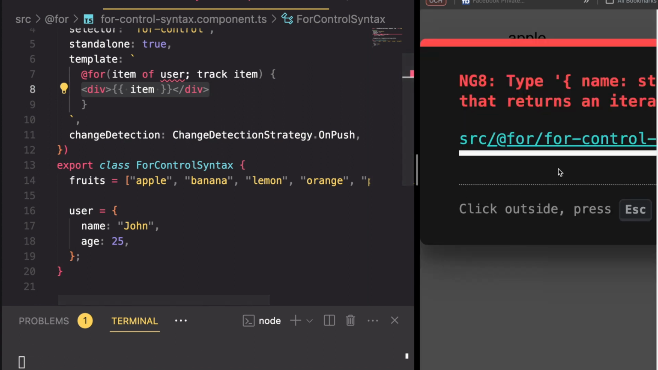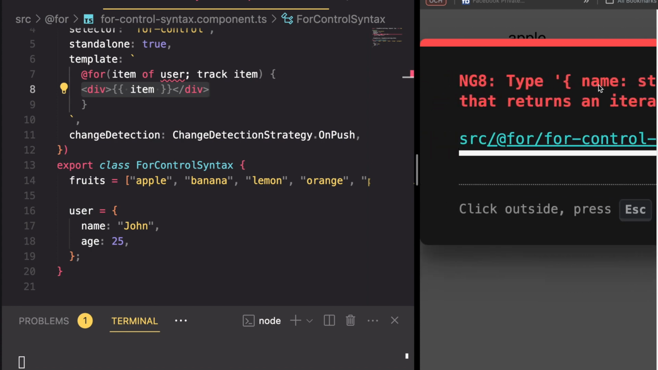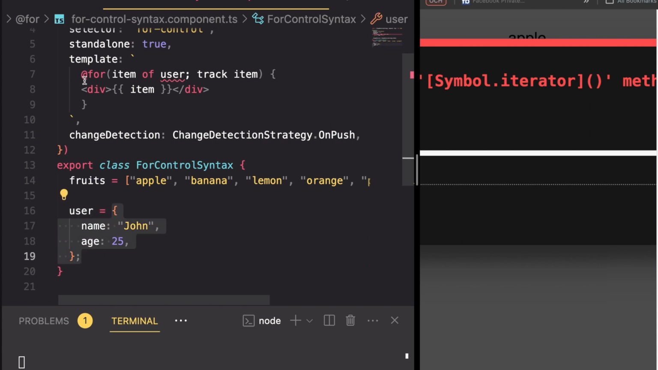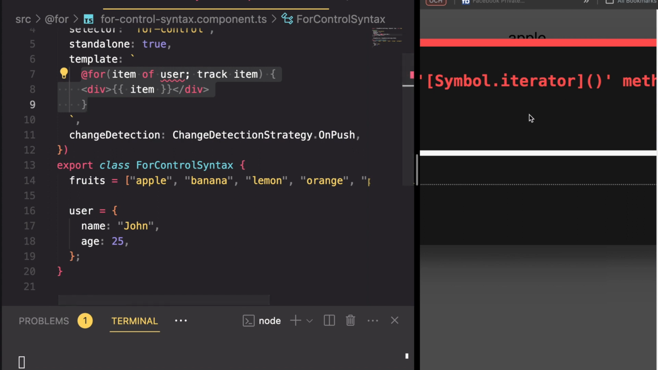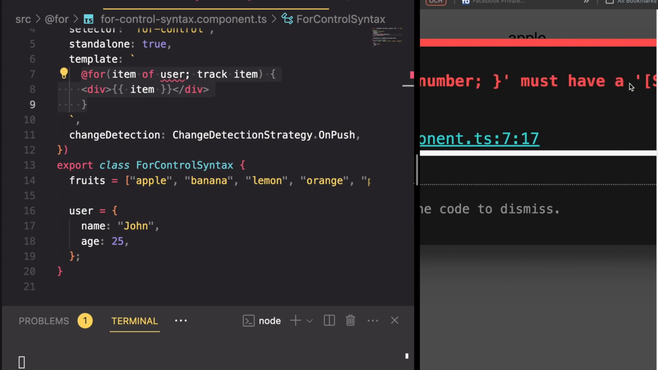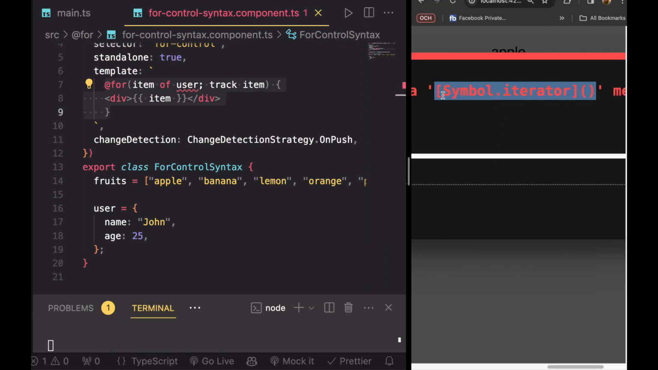Already we have an error here. So it says type error: must have a Symbol.iterator method that returns an iterator. So this tells us that an object is not an iterable in JavaScript. So we cannot iterate over an object using the for of and also using the @for control flow syntax. But there is a way we can do it. Since this says that the ngForOf type must have a Symbol.iterator method, that means that any object or data that does not have this method is not an iterable.